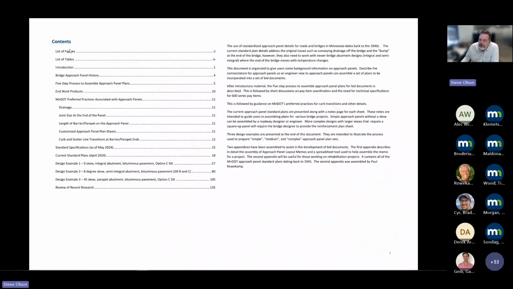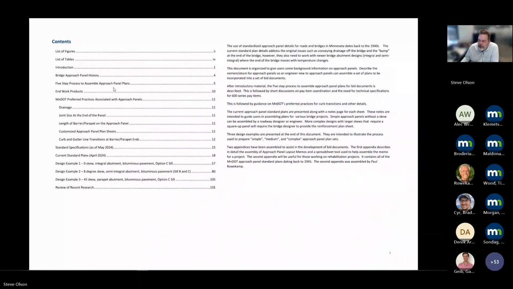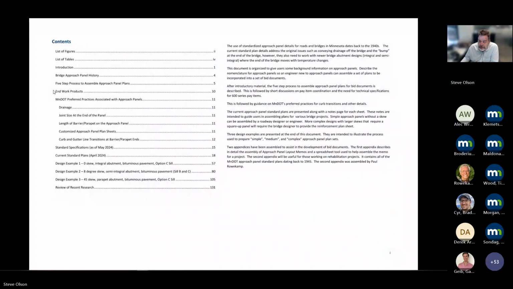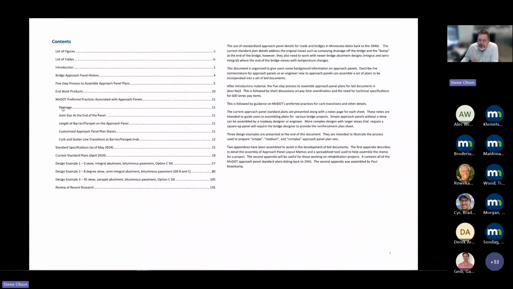So inside the document, we've got our list of figures, we've got a list of tables, we've got an introduction, a short approach panel history. We go over that 5-step process again in more detail. Talk a little bit about the end work products and coordinating pay items, things of that nature. We've got a section that talks about MnDOT's preferred practices, about drainage being conveyed off the approach panel, joint sizes, where the parapet ends. Those items are contained in this section.